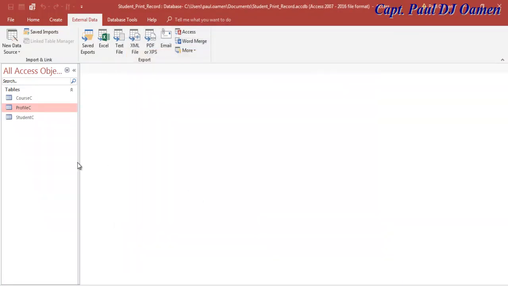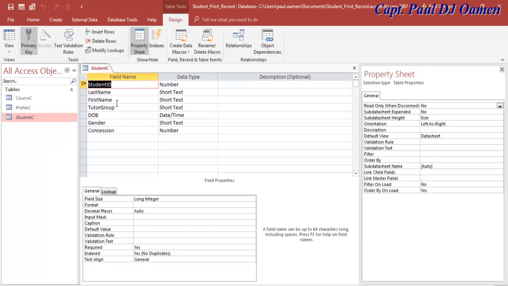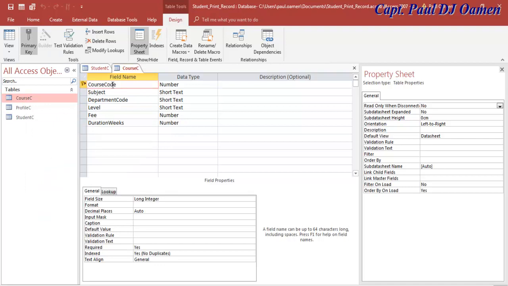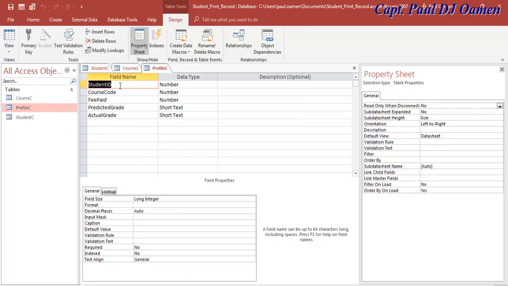There, that is it. Now let me show you the design view. The design view here, you can see student ID is the primary key there. Course, you can see course code is the primary key there. And let's look at the profile. Okay. As for the profile, we have student ID and we have course code.